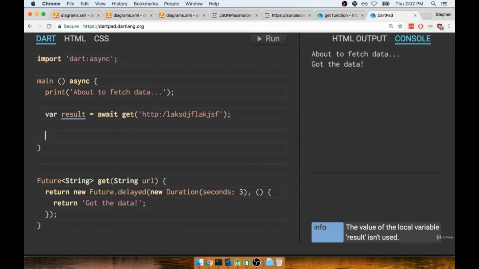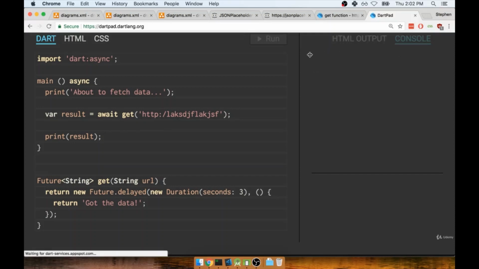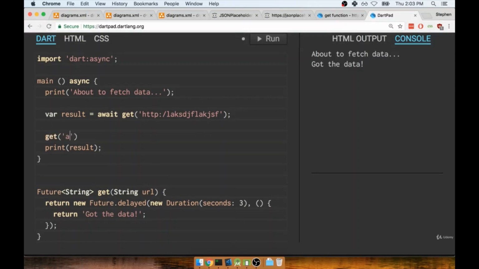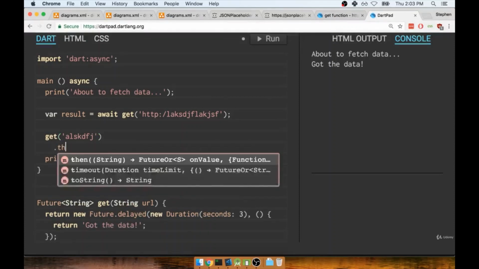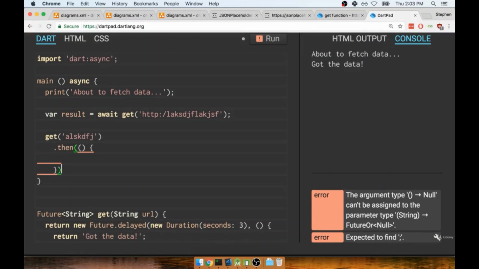After awaiting the result from this get function right here, we can then freely print out the result, like so. So if I now run this code, we're going to see 'about to fetch data', and then 3 seconds later, 'got the data' appears as well. So again, throughout the rest of this course, we're going to use the async await syntax because it's extremely effective and very concise, but just so you know, we could just as easily have done the more classic .then syntax like that as well. Totally up to you which way you want to go.